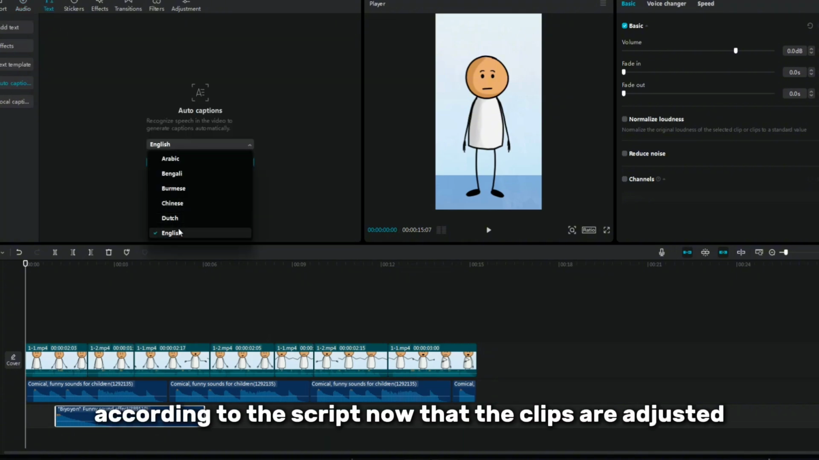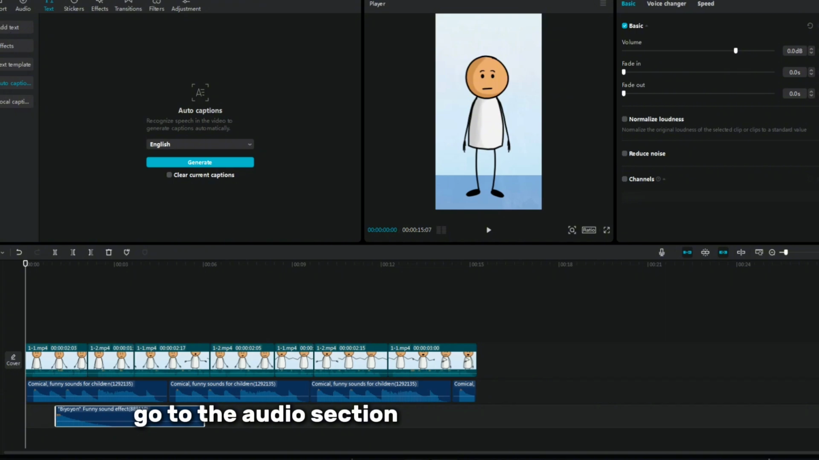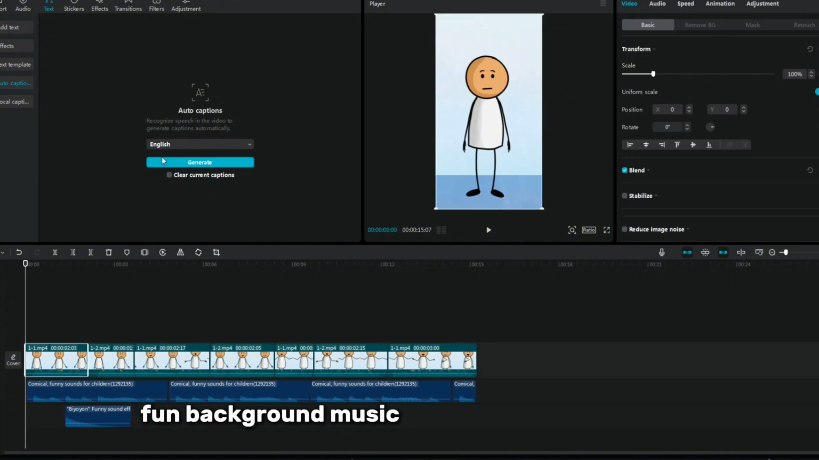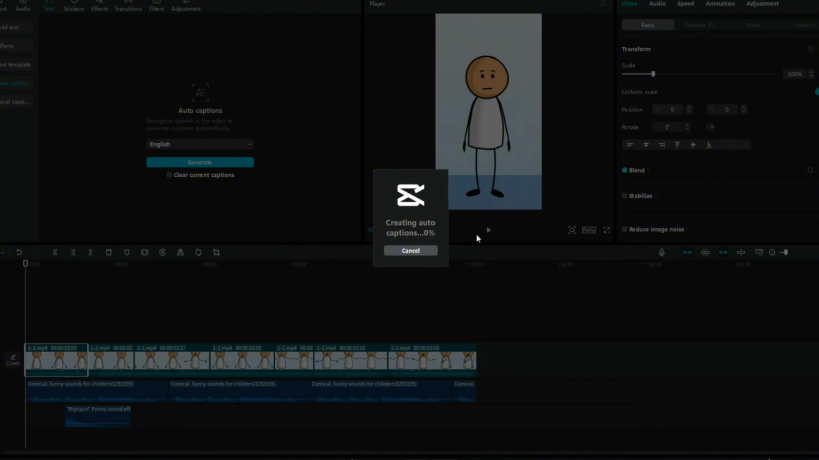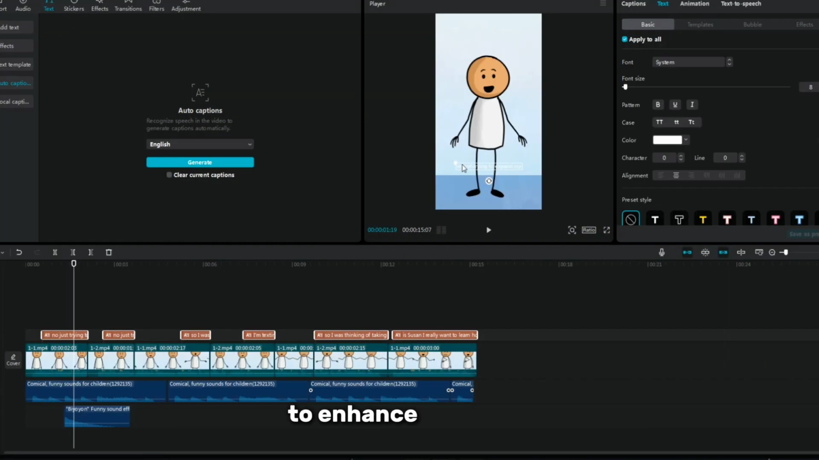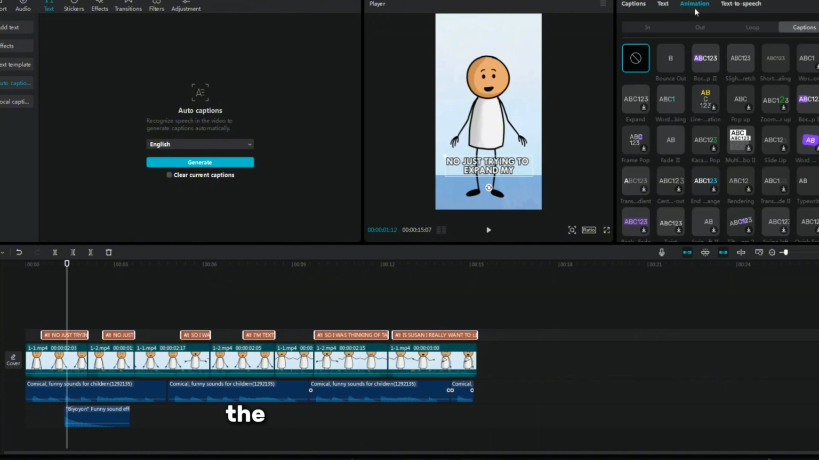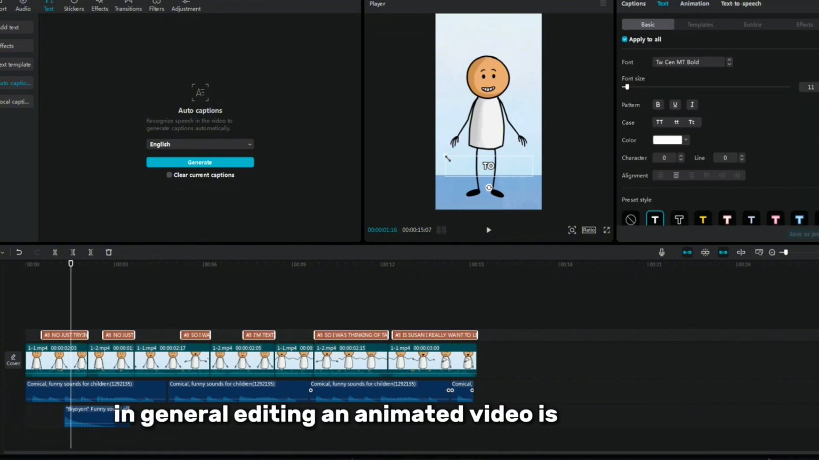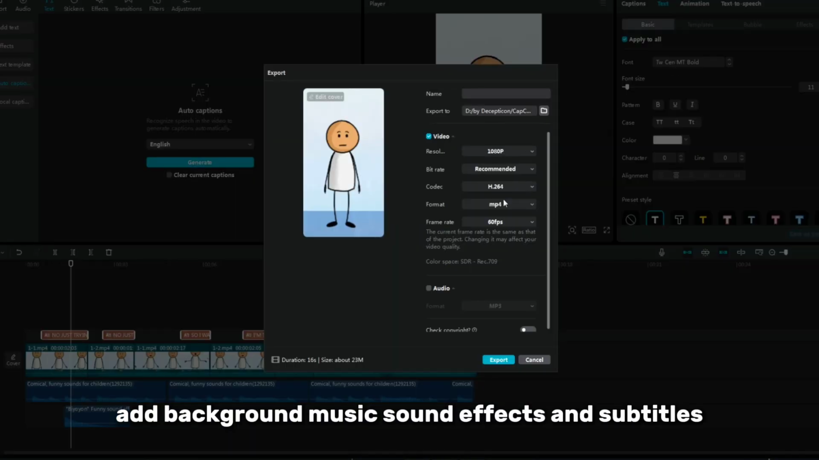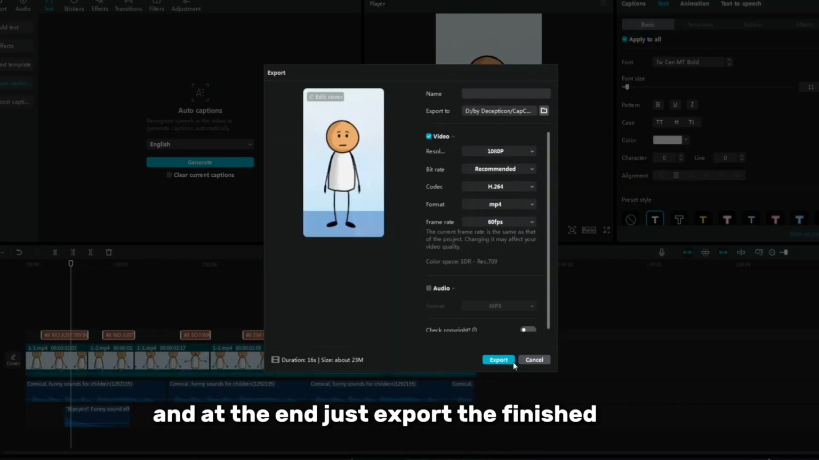Now that the clips are adjusted, go to the audio section and find the appropriate fun background music. Take the time to choose the one that best suits your animation. Add music, adjust the volume, and then add appropriate sound effects to enhance the video. Find the sound effects that will match your video. The next step is to add subtitles. Select any template and generate them. In general, editing an animated video is quite simple. Add background music, sound effects, and subtitles. And at the end, just export the finished video.